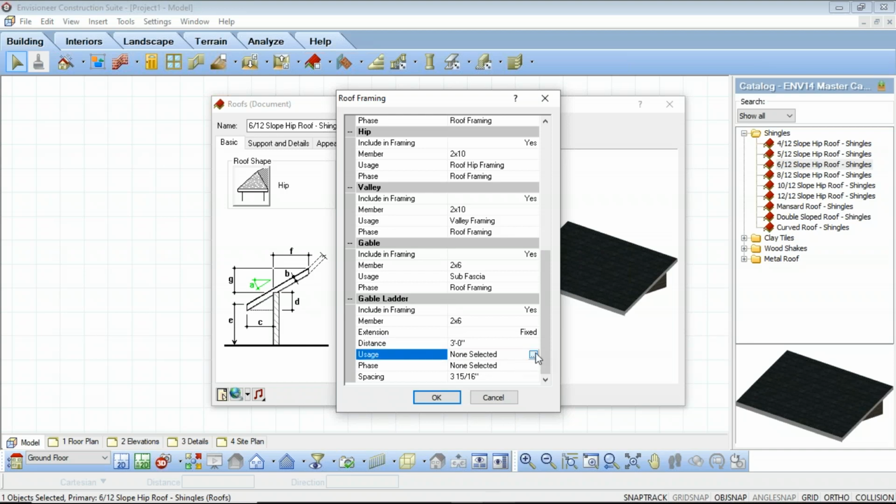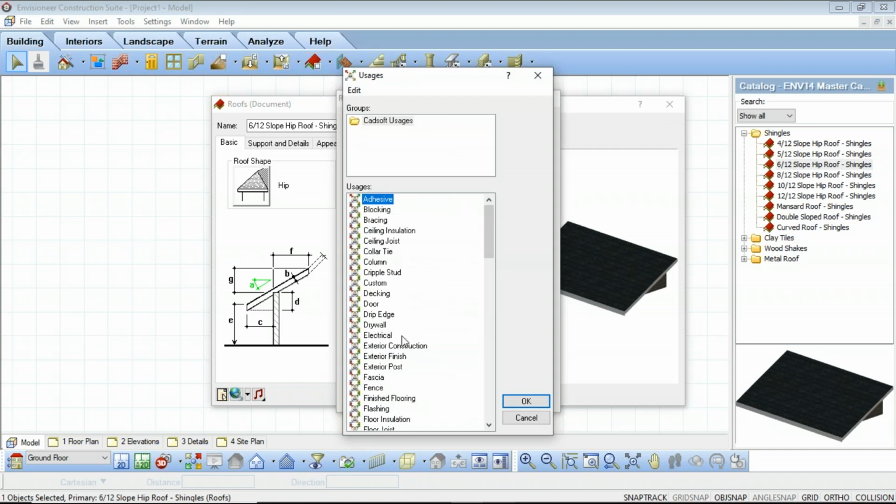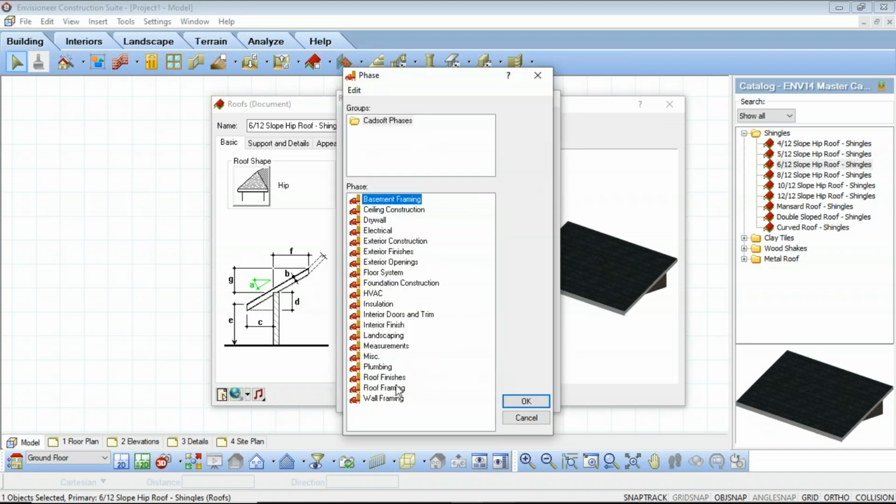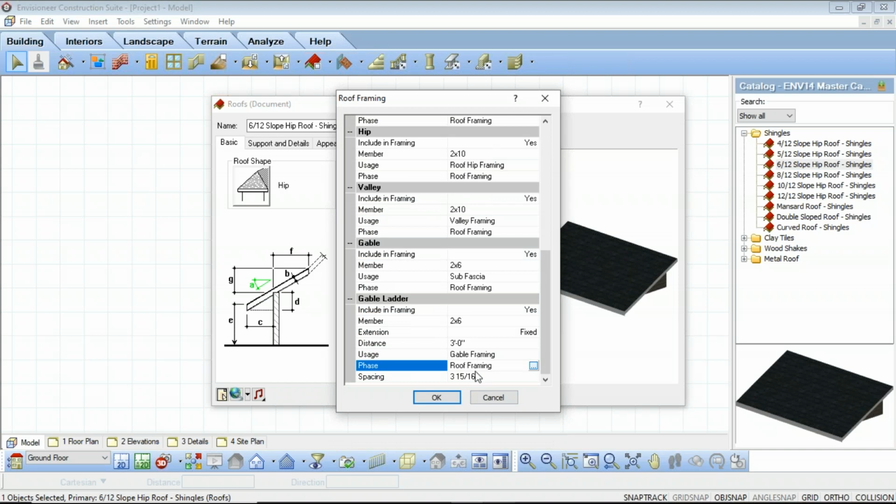Again, we're going to set our usage. So I'm going to use that as a gable end framing. So I'm going to say Gable Framing, and I'm going to have that set up so that it gets delivered with my roof framing. So it's going to be a roof framing phase. And I'm going to say OK. And then I have to specify the actual spacing. So how much space do I want in between each gable ladder frame? And I'm going to say 2 feet for that. So I'm going to click in there and type in 2 feet.